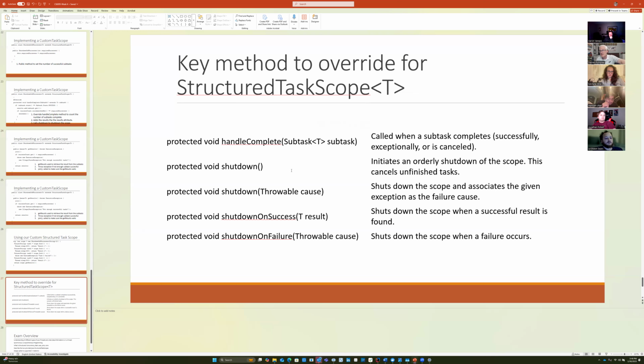But here are some methods that you can override in the structured task scope. You can even inherit from the other scopes, or override the methods that are in there. So in this case, if shutdown is called, I can override that. I can override shutdown itself, or one with the throwable cause in there, or handle complete. I'm guessing the shutdown with throwable cause is going to give me the exception on the one that's shut down, or the exception that I'm passing on.